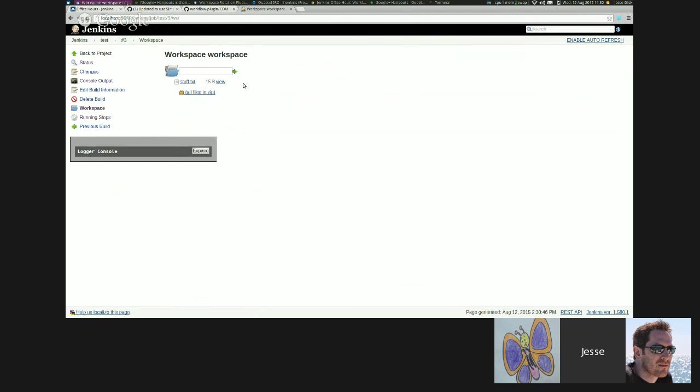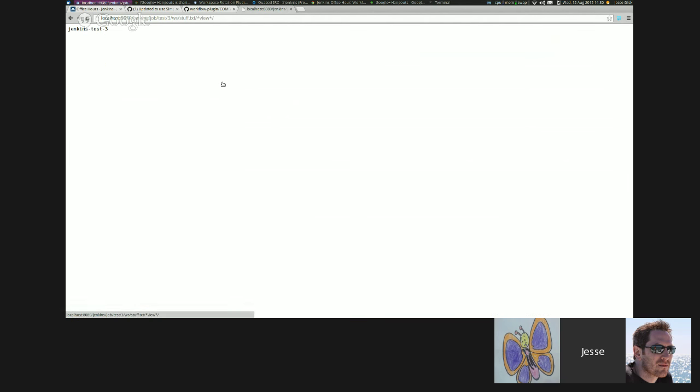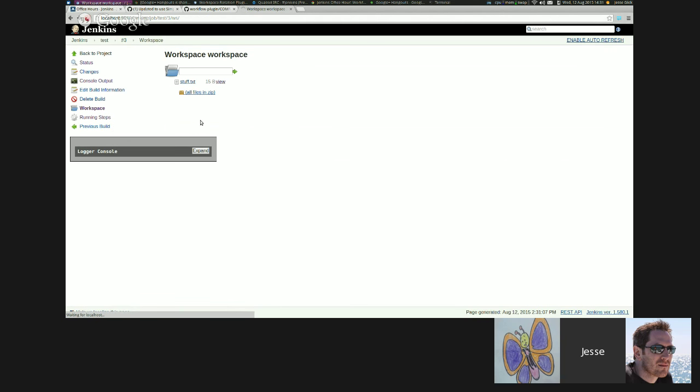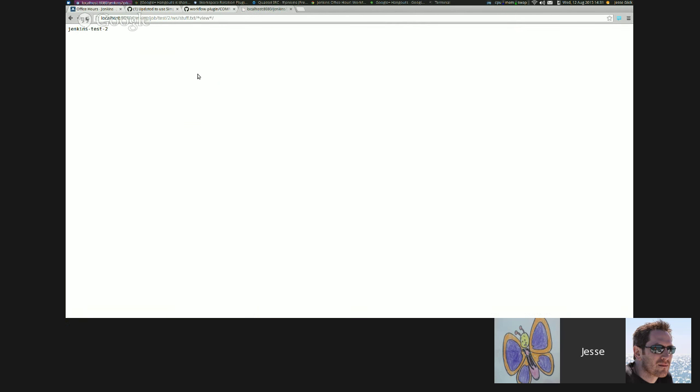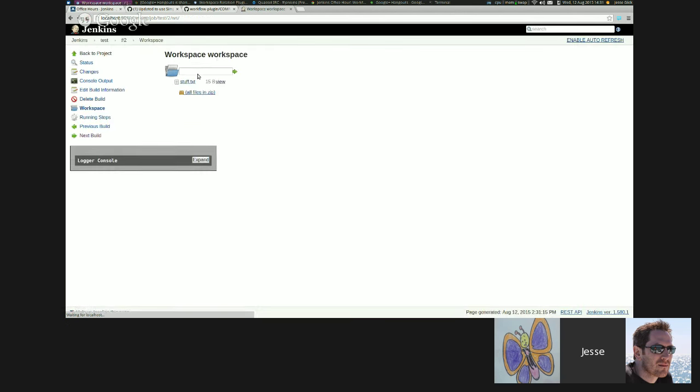So that's the action that's added by the plugin, this /ws here. And this gives you the usual workspace browser. So if you look at the stuff.txt here, you'll see Jenkins test 3. So this is the file that was saved by build number 3, as opposed to the saved workspace for build number 2, which has some different content. So we see that it's working correctly, and it's doing the same thing as it would for a freestyle project.